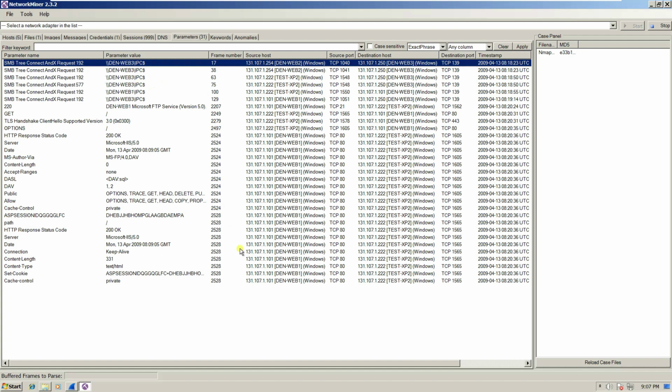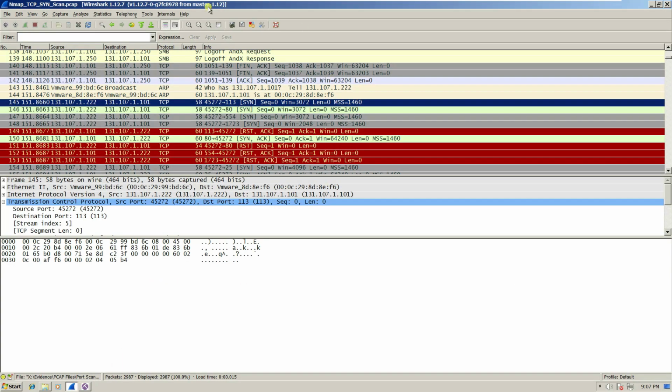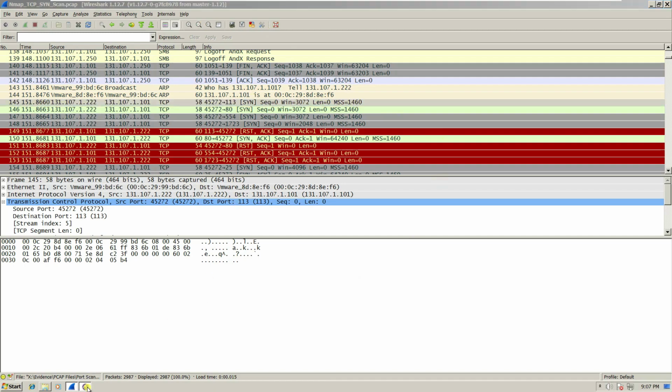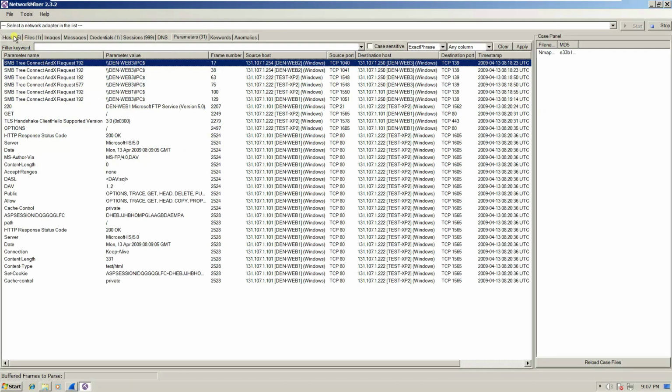So a lot of things you can find from here. So for this analysis, nmap was used to do the attack, and we are analyzing the pcap file, the captured files or the captures, by utilizing Wireshark as well as this NetworkMiner. Okay.